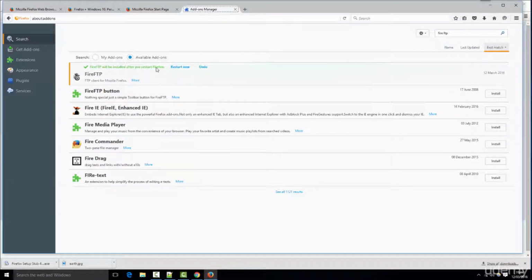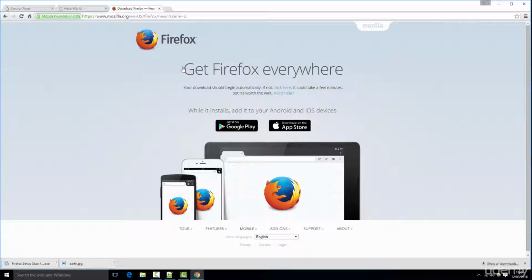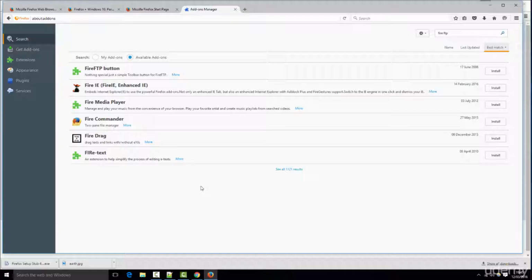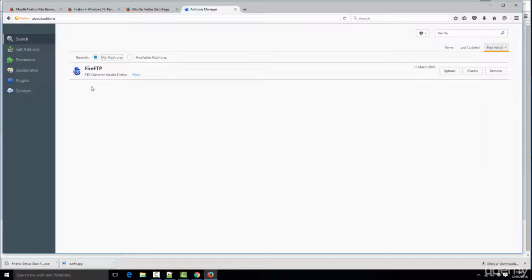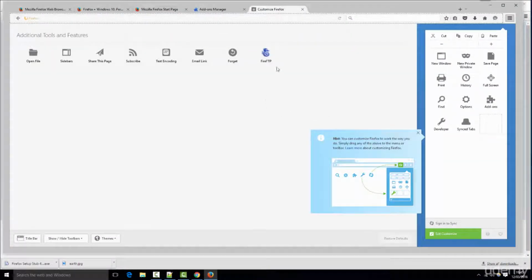So you'll need to open Firefox to access Fire FTP. There we go. Now we need to restart Firefox to install the Fire FTP add-on. And there we go. That's now done. And if we click in the My Add-ons box there, you can see that Fire FTP has now been added for us. One thing I want to do before we actually use Fire FTP is add it to our bookmarks bar up here. So just right-click on the toolbar and scroll down to Customize. And then you'll see the Fire FTP icon there as an option to add to the toolbar. So just drag it and add it wherever you like. So I'll just pop it right there. And then click the big green Exit Customize button.